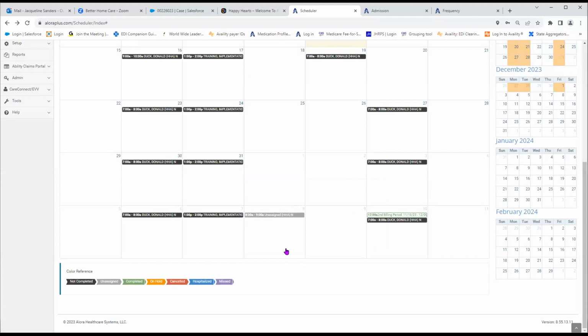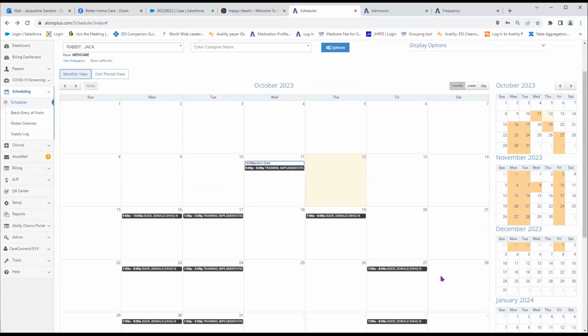Okay. Before we go into the next tab, which is the batch entry of visits, does anyone have any additional questions or concerns inside of the patient's calendar?